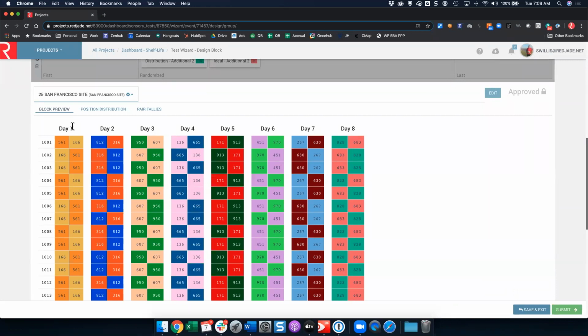What I mean by that is that the individual sits down at their computer, at the computer that you have set up as a station. They're going to enter their login information, so either their email or username in RedJade, not username, code in RedJade, and they're going to start with this day 1 evaluation, right?